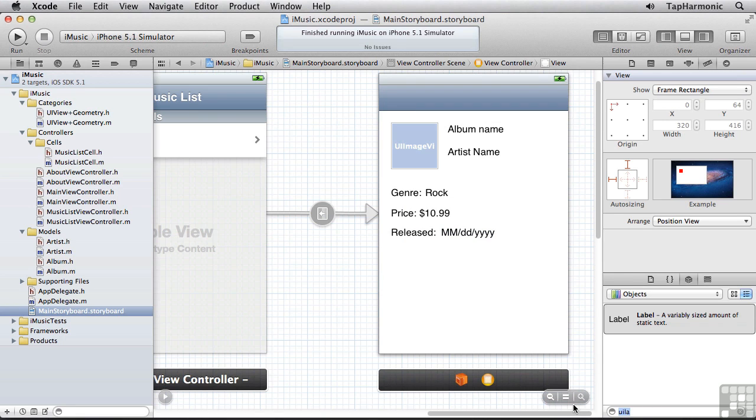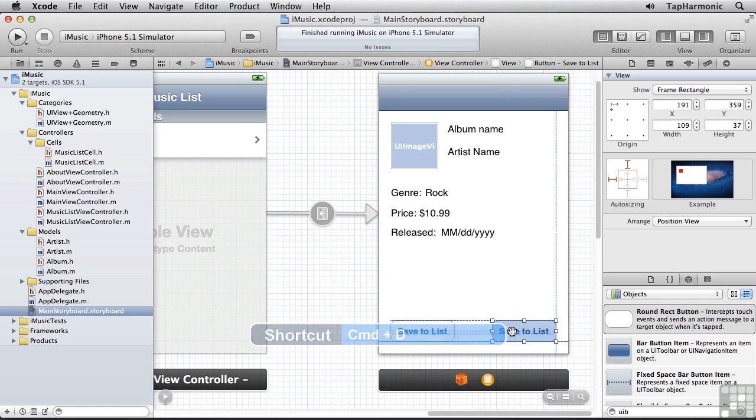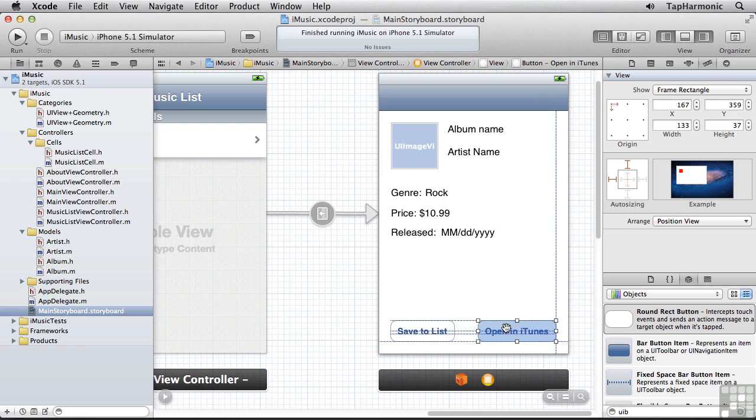And let's add a couple buttons on here as well. Position these down at the bottom of the screen. And I will call this one Save to List. Slide that over a little bit. I'll duplicate it, Command D to duplicate. And we'll call this one Open in iTunes. Let's make both of these buttons the same, both 133 points wide. All right, that looks pretty good.